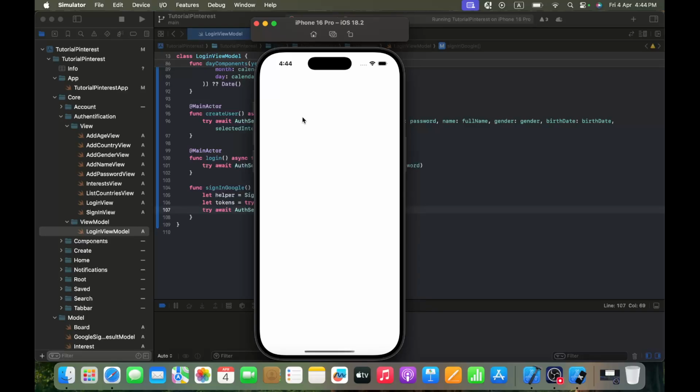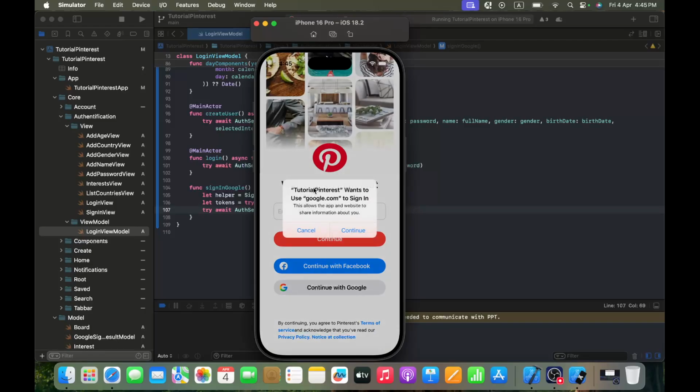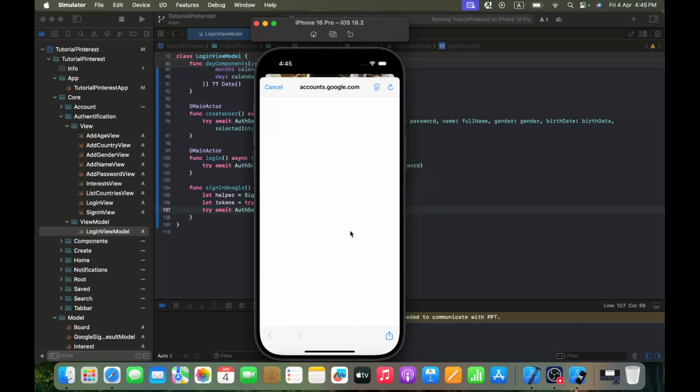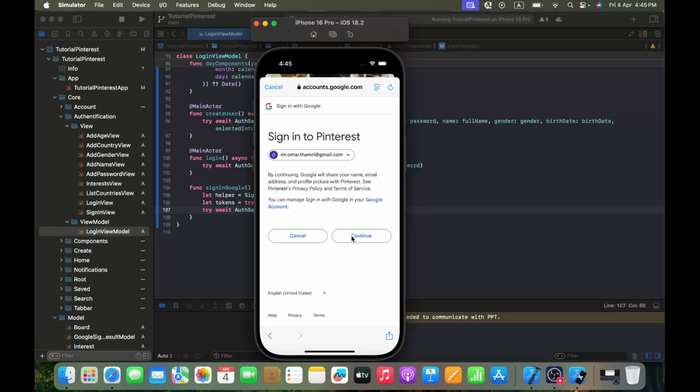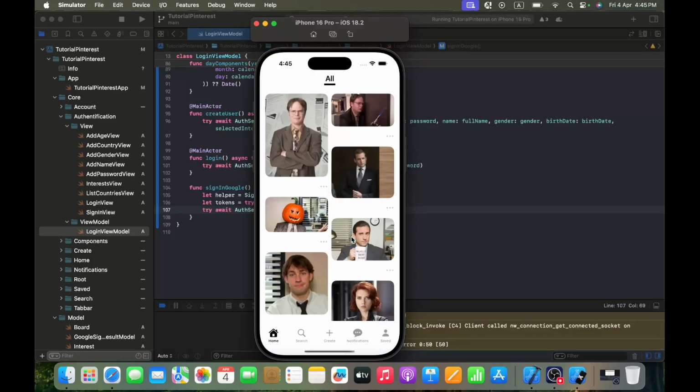Okay, so let's wait for it. Okay, perfect. Now the moment of truth when I click on continue with Google. Okay, so it tells me tutorial Pinterest wants to use google.com to sign in. Let's click on continue. Okay, so let's wait for it. I got an account that is already logged in, so I will log in and okay, great. We are logged in, which is perfect.